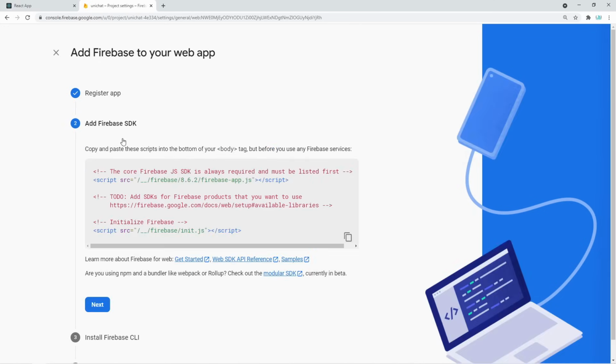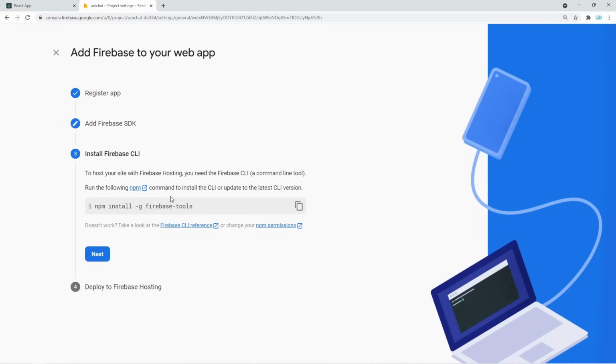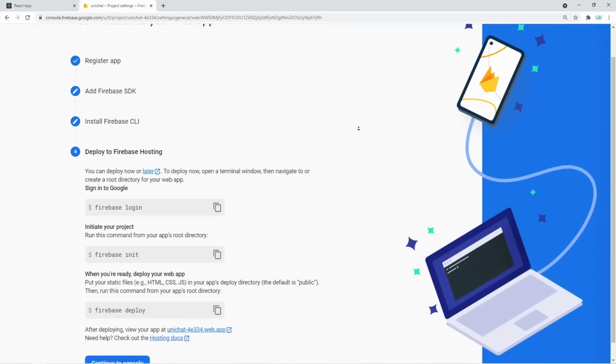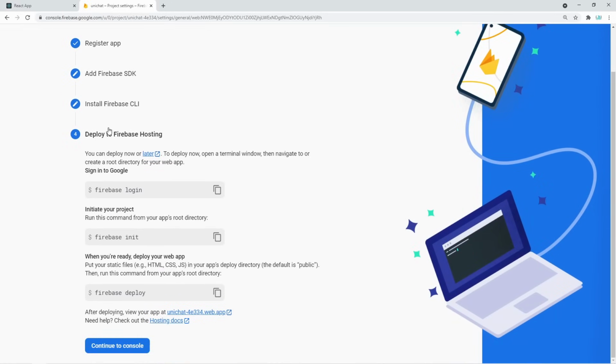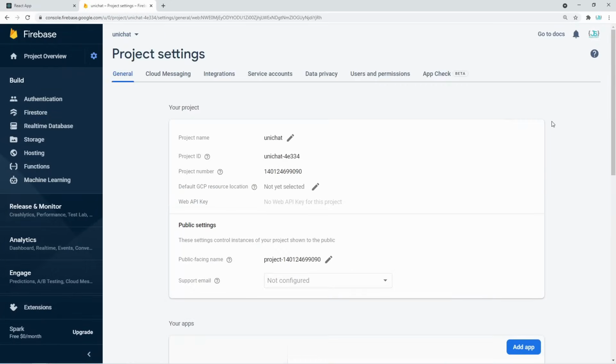It's going to take a few seconds and then you'll be greeted with this. You don't need this part of the code because we're doing everything with React, so you can simply click Next. This part is also done for us, so we can click Next. In here, we can see Firebase login and Firebase deploy, but we don't need that for now, so we're just going to continue to the console.